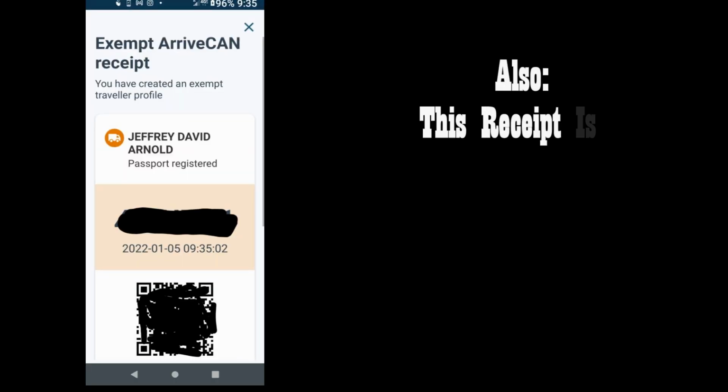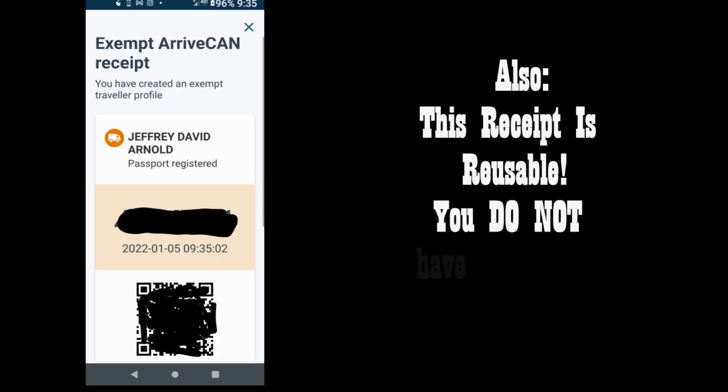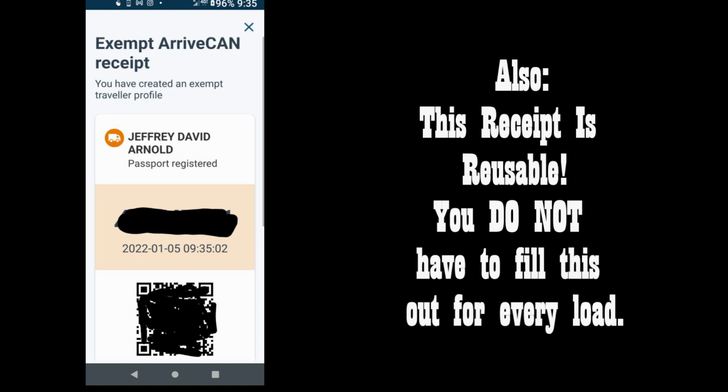At this point, it will show you what your receipt looks like. I covered it up for security purposes, but now your passport is registered and you have successfully completed your ArriveCan app. Thanks to my help, hopefully.